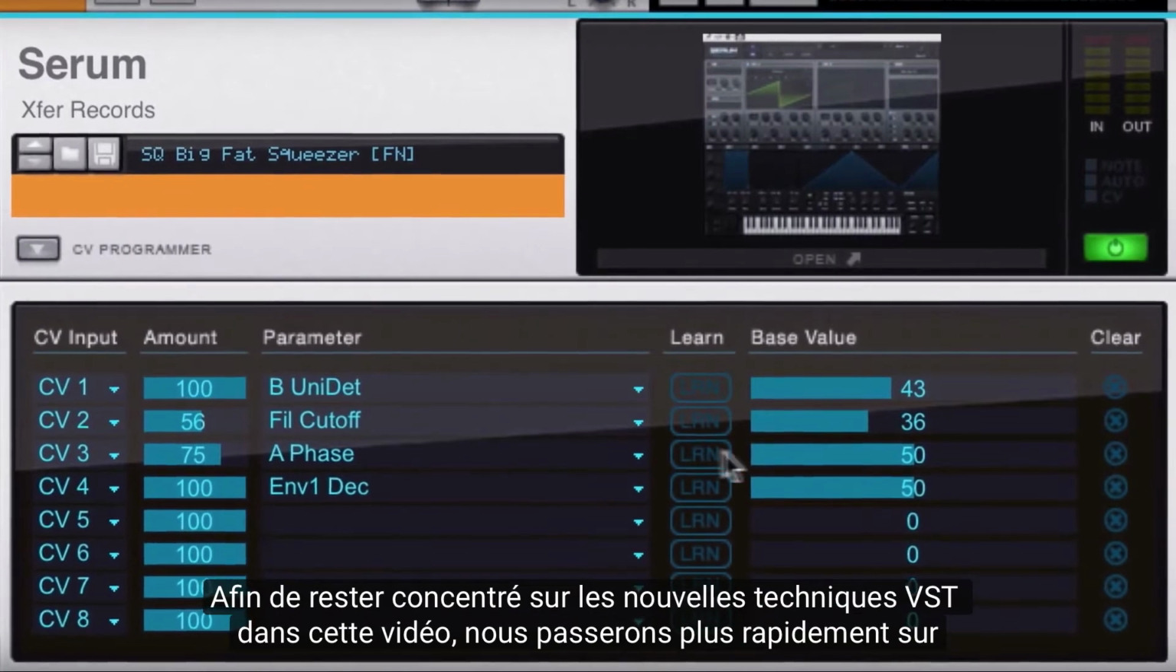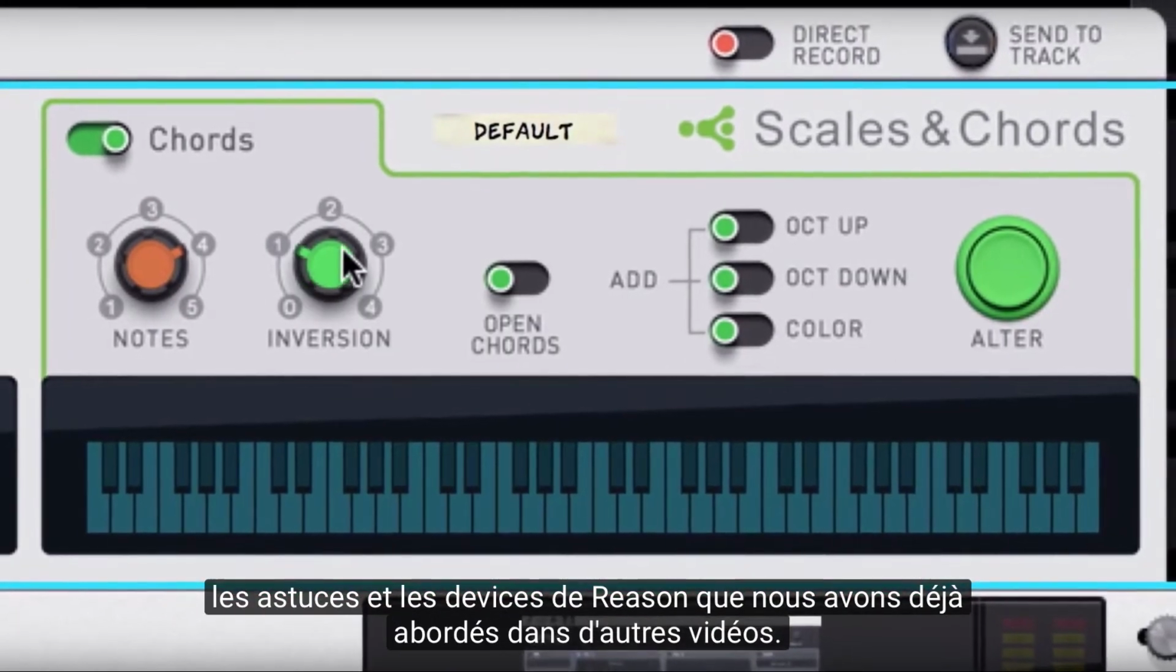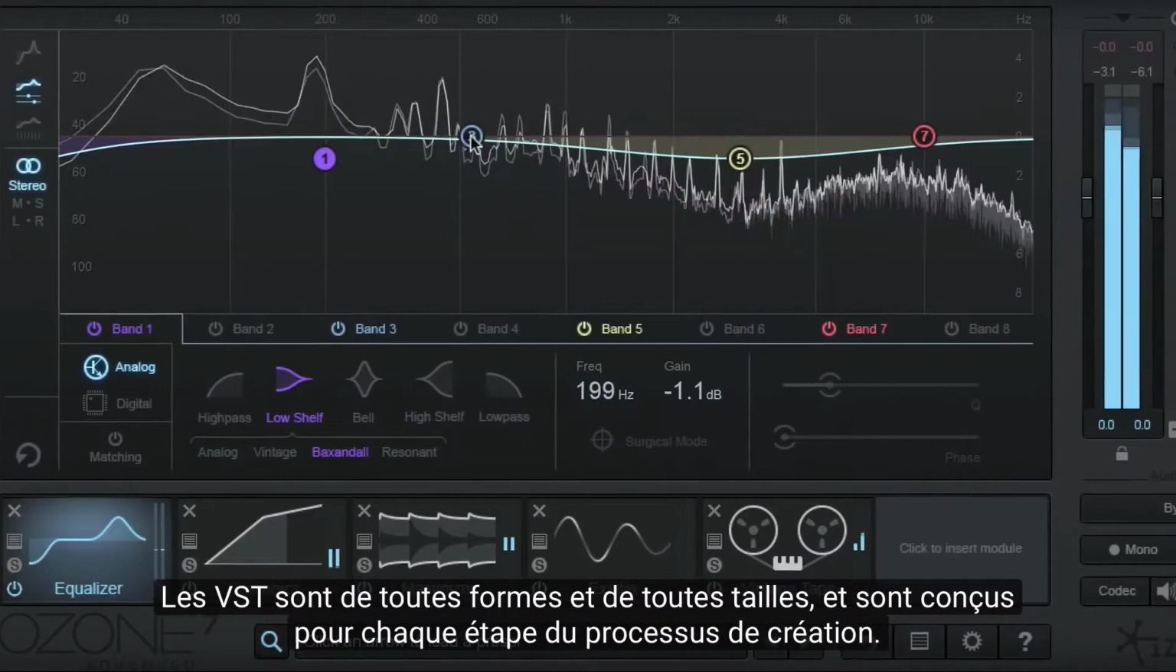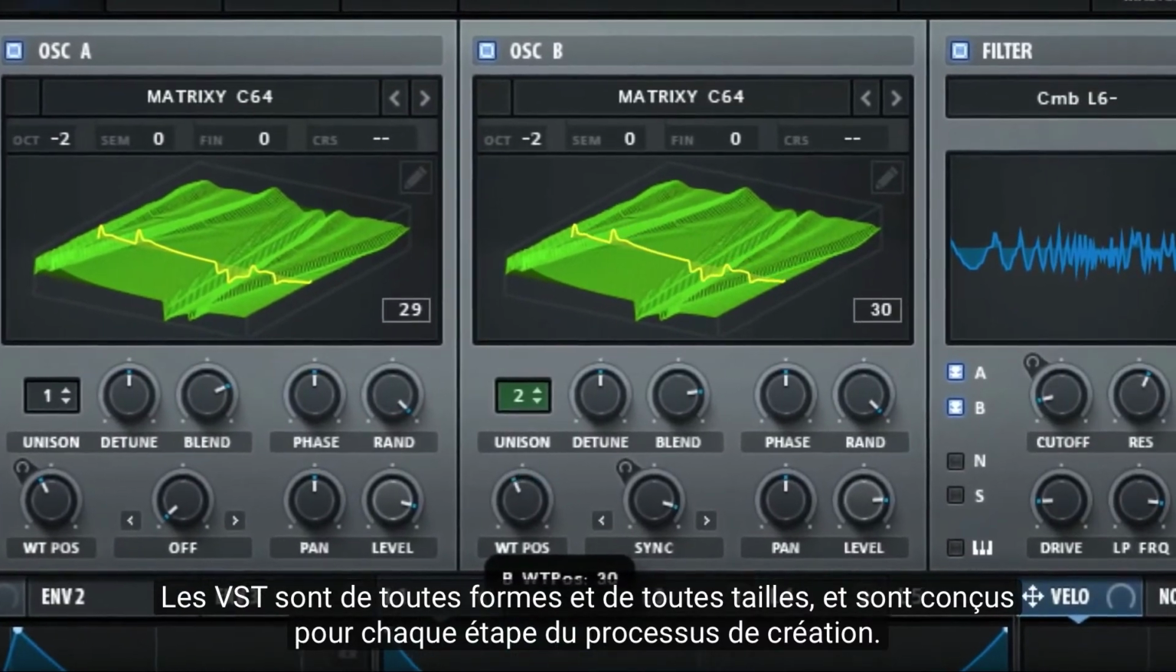In order to stay focused on the new VST techniques in this video, we'll move more swiftly through the Reason tricks and devices we've covered in other videos. VSTs come in all shapes and sizes and are designed for every stage of the creative process.